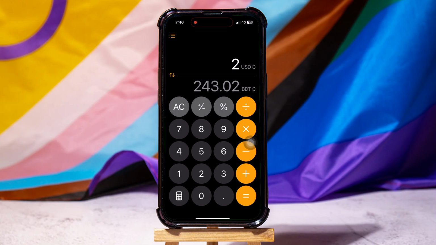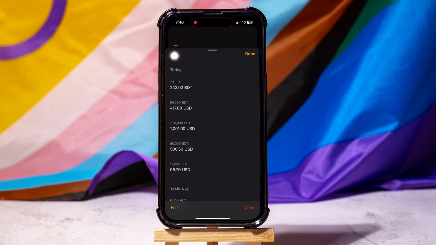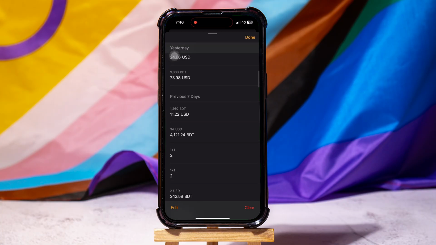To unlock scientific mode with advanced functions, rotate your iPhone to landscape orientation with the portrait lock disabled. From here, after making any calculations, tap on the menu icon on the top right corner. As you can see, a lot of different calculations have appeared.